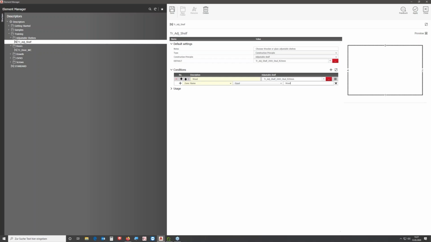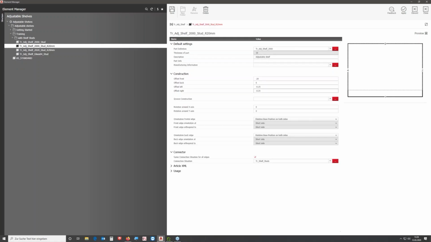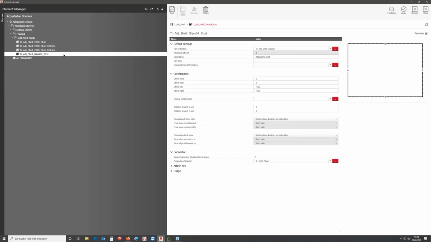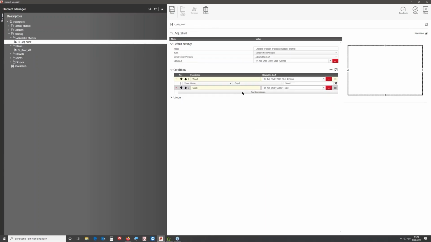So in this case, of course, I say if my zone name is wood, then I will have my wooden adjustable shelf. And if my zone name is glass, I want to get the construction principle that actually uses glass. And the comparison is zone name is equal glass. So this is my descriptor.